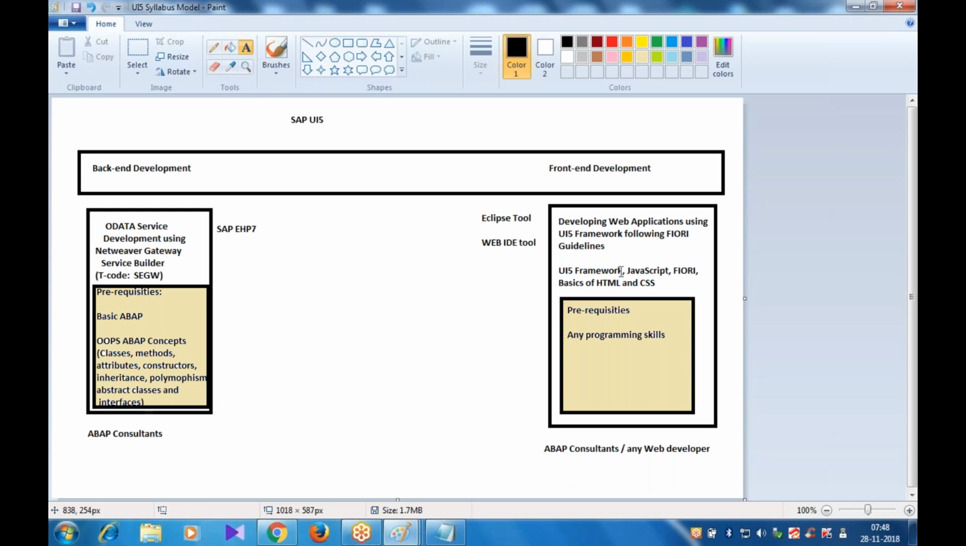So even if you don't know JavaScript, it's absolutely fine, because anyhow in the initial 1 week to 10 days we'll be discussing JavaScript. That knowledge would be sufficient to get into this particular UI5 framework. As part of this batch, initially we'll be discussing the backend development, and after 1 month of backend development, we'll get into front-end development.